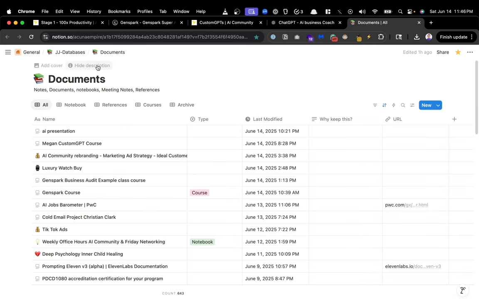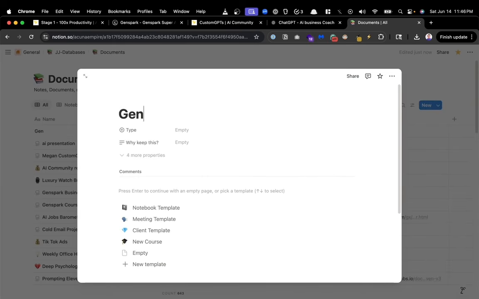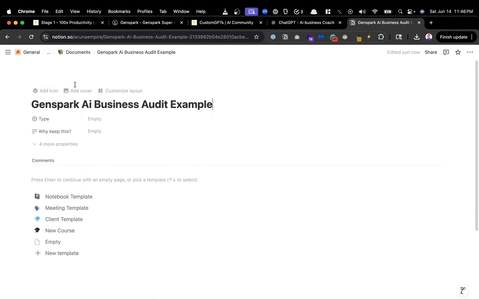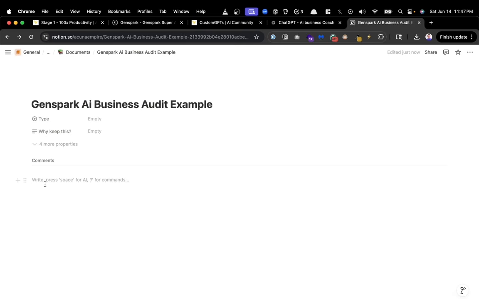So the next thing I'm going to do is, in my Notion page, in my Notion documents database, I'm going to click new, and I'm just going to call this Genspark AI Business Audit Example. I'm just basically spamming it with keywords so that it's easy for me to find. I'm going to click on the arrow to expand it. Great. Now that you have your page, I would recommend practicing with keyboard shortcuts.